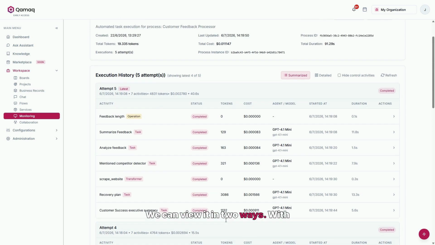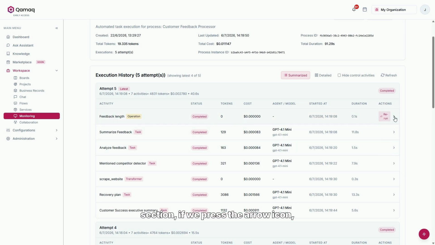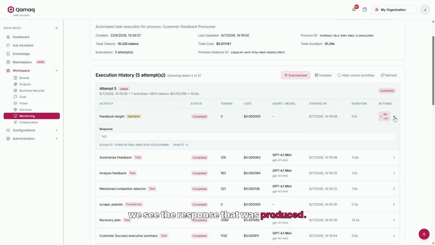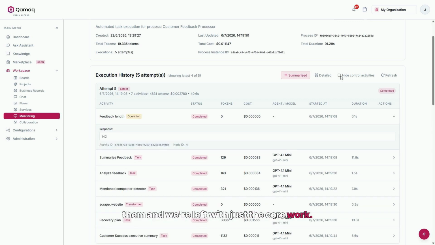We can view it in 2 ways. With the summarized view, which is the default, it shows us each attempt with its activities in a table, step by step, whether it finished well, how many tokens, and how much it cost, which agent and which model executed it, and how long it took. We take a glance and see where the time and the cost of the process went. In the Action section, if we press the arrow icon, we see the response that was produced. And if the control steps feel like too much, here with Hide Control Activities, we hide them, and we're left with just the core work.